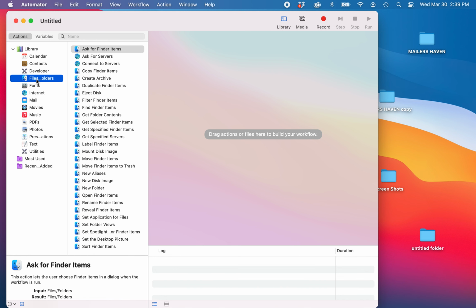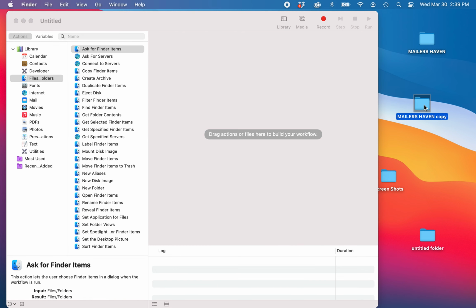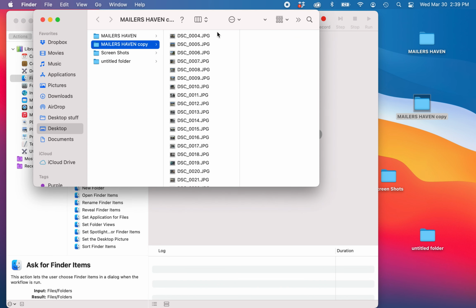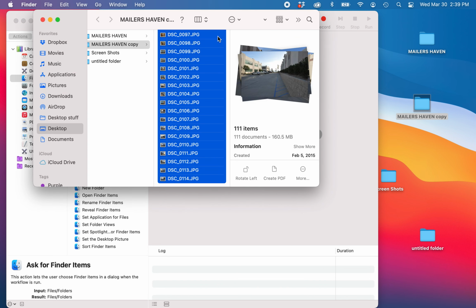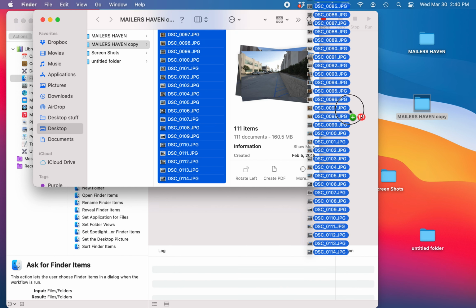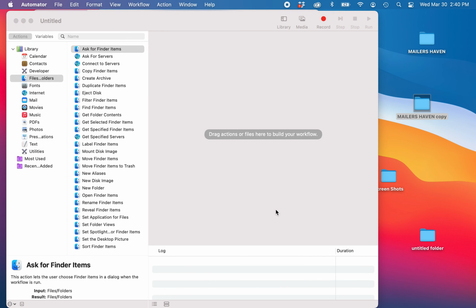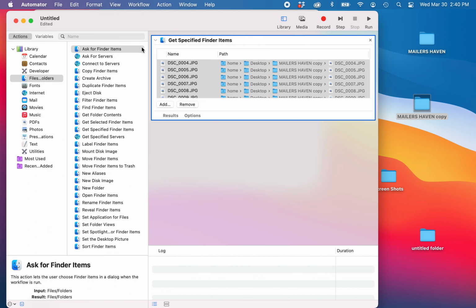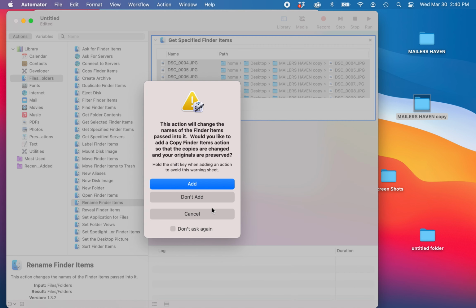Scroll down to files and folders. So here's the one that I want to work with. I highlight, I select all, and I take these photos and I drag and drop them over into the workflow. First thing I'm going to do is batch rename them. So rename Finder items down here, double click.